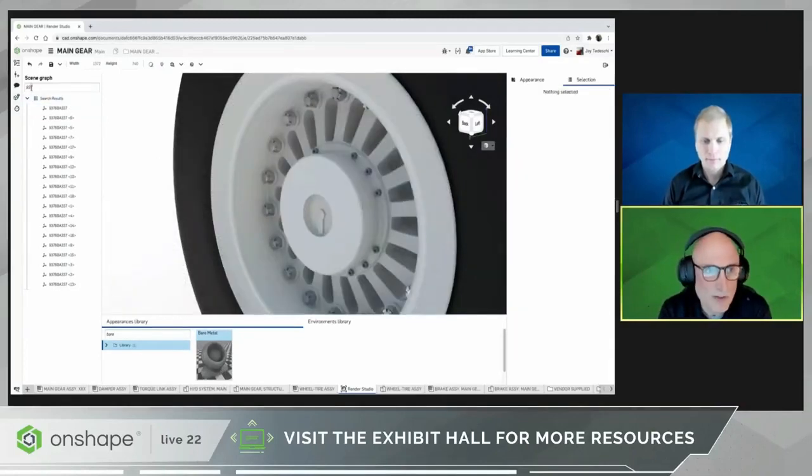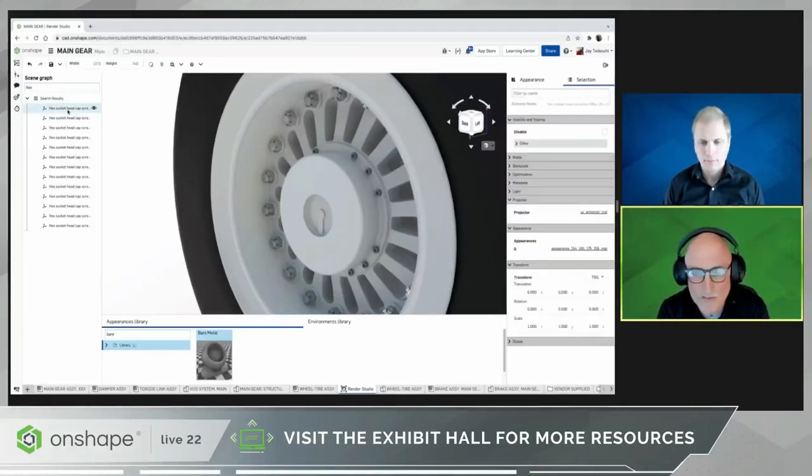So there's multiple ways of accessing the components in the assembly. I can type in hex and get access to all of the hex head screws. Once again, let's apply bare metal to it.